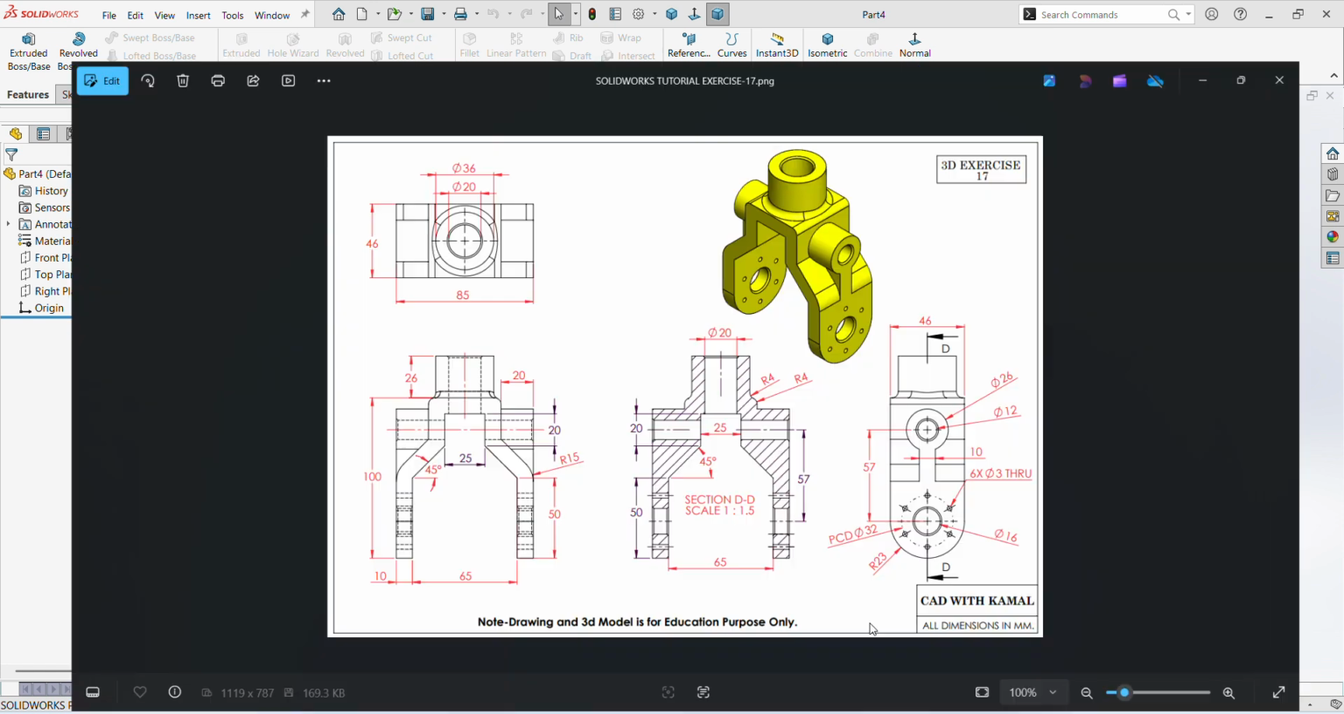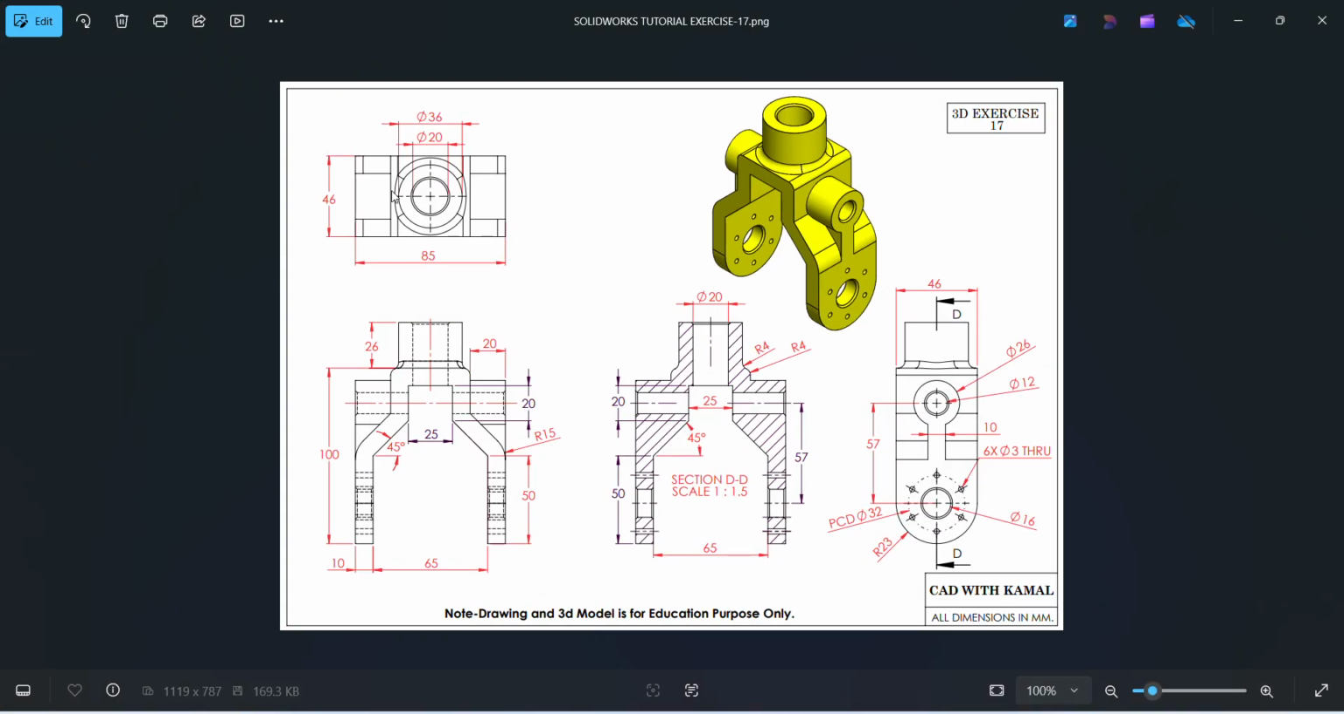So let's see our part drawing. This is our part 2D drawing: top view, front view, this is side view, and I'll cut a section view also from the side view. So this is our base body. The thickness is 10 mm, the distance is 65 mm, this bush height is 26 mm, OD 36, ID 20 mm, and this bush OD is 26, ID 12 mm, and width length is 20 mm.